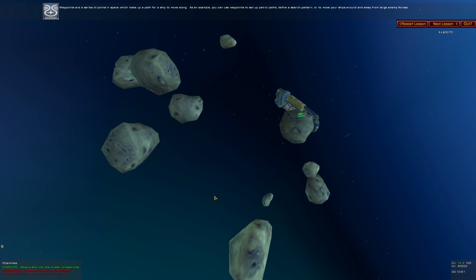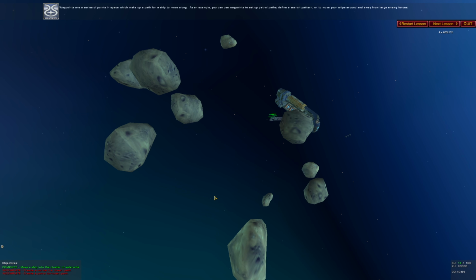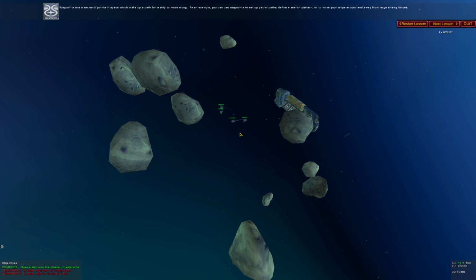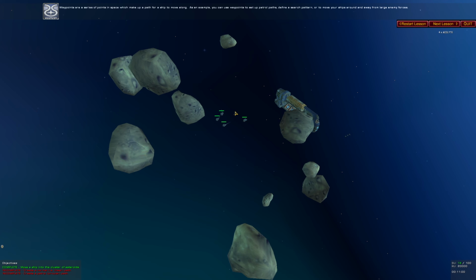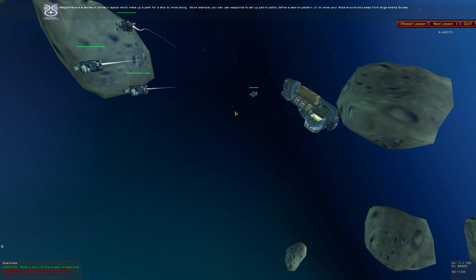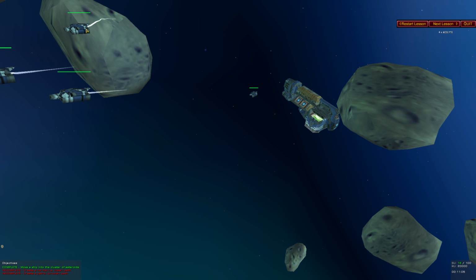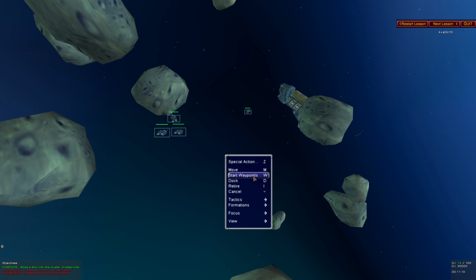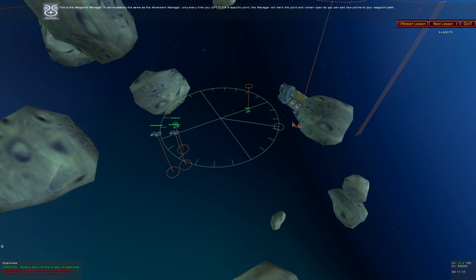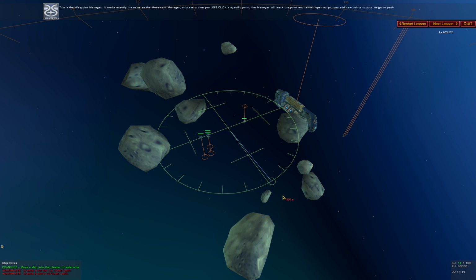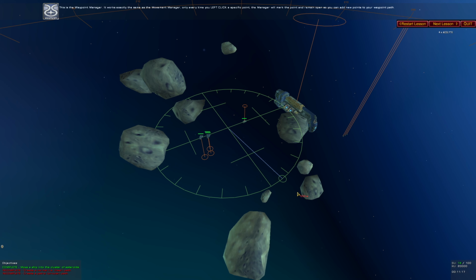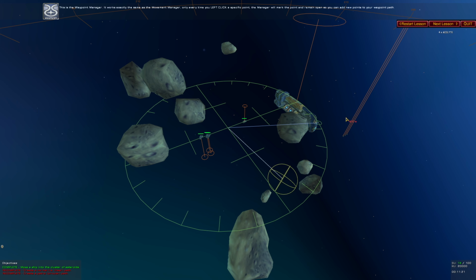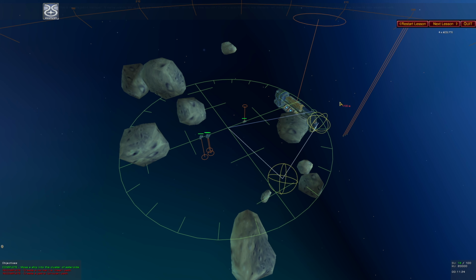Waypoints are a series of points in space which make up a path for a ship to move along. As an example, you can use waypoints to set up patrol paths, define a search pattern, or to move your ships around and away from large enemy forces. Go into the right-click menu and select Start Waypoints. This is the Waypoint Manager. It works exactly the same as the Movement Manager, only every time you left-click a specific point, the manager will mark the point and remain open so you can add new points to your waypoint path.